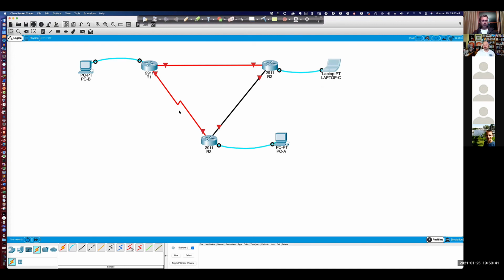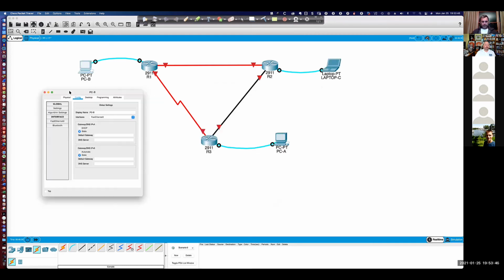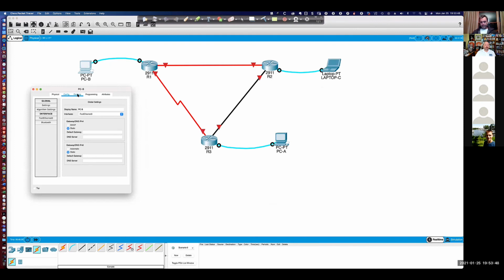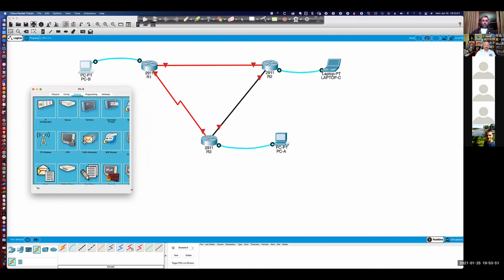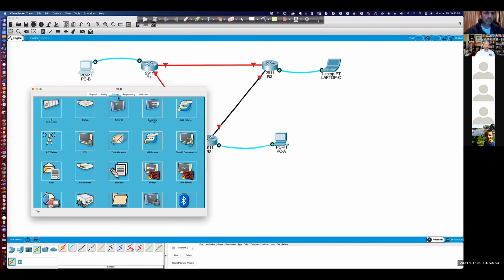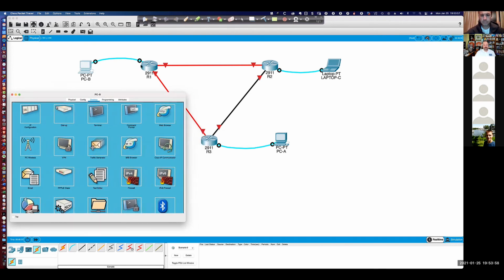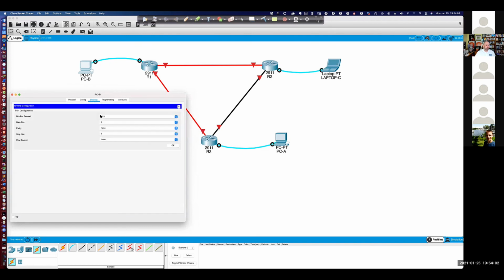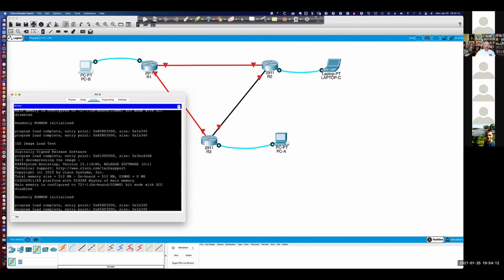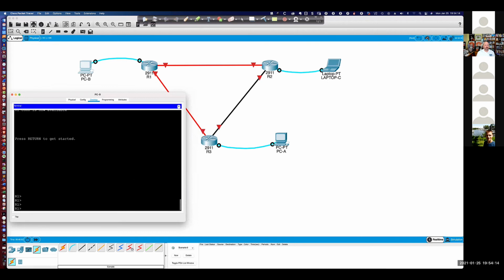And the answer is no, we haven't done any of that. So if I click on the PC, we'll say PCB. If I click on the desktop tab, you can see that the desktop tab has all kinds of stuff going on here, right? Well, because I've got a console cable connected in, you can click on the terminal, and you don't have to change any of these settings here. You want to leave these as their default. So again, you go desktop tab, click on terminal, and then click OK, hit enter a few times.